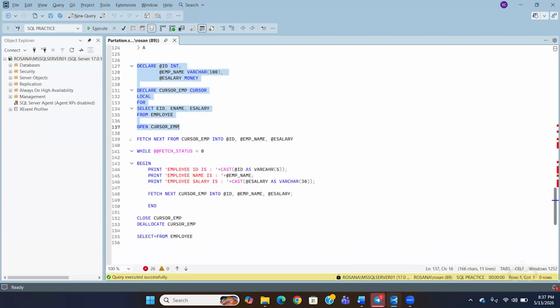See, in line number 148 it is the mistake, not 139. 148. From is missing. Fetch next from is missing. Next is already there, but from is missing. Yeah, from is missing. Now execute.